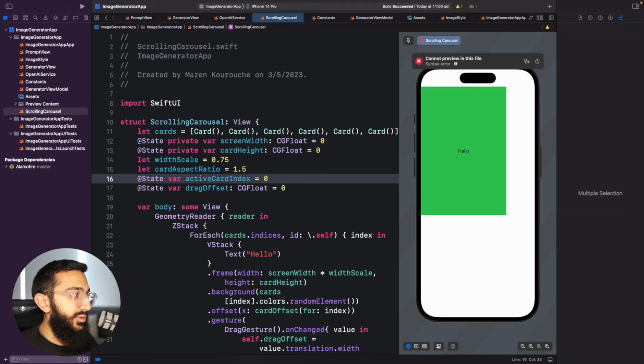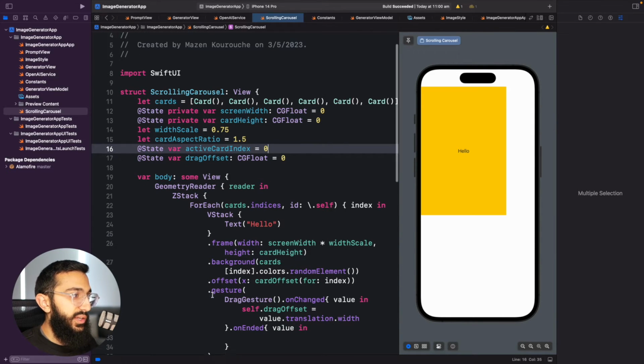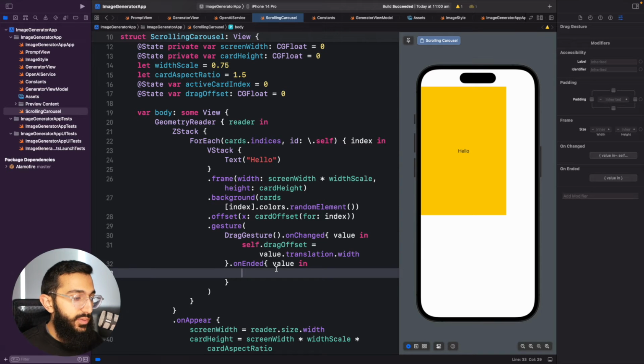And that's going to be equal to 0. So at first, our active card is going to be 0. And the time that we're going to change that is actually in our onEnded function. So we're going to go into the drag onEnded. So once the drag ends, we still want to determine a sort of threshold for the drag. So let's say let threshold equal to screen width times 0.2.